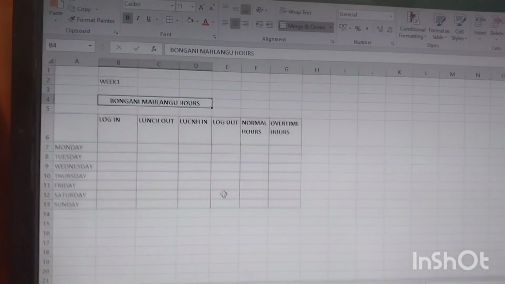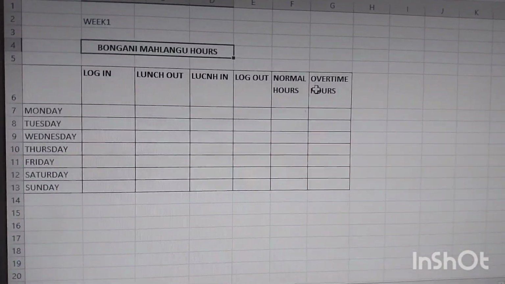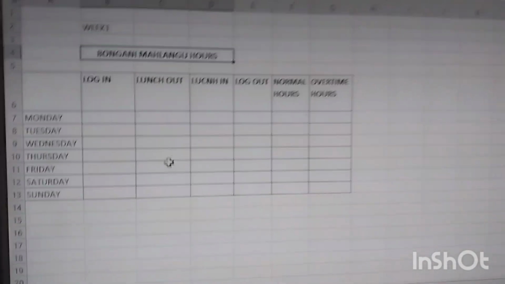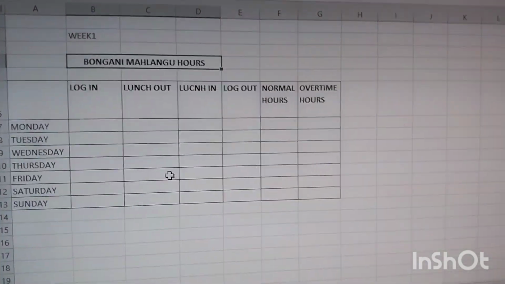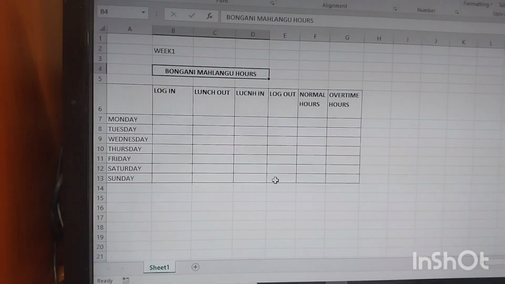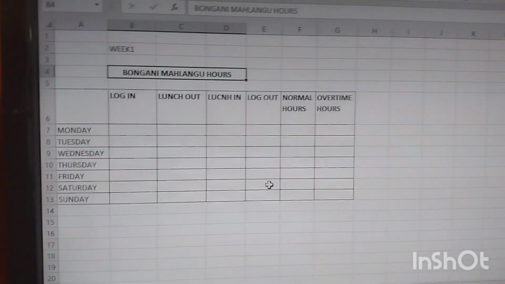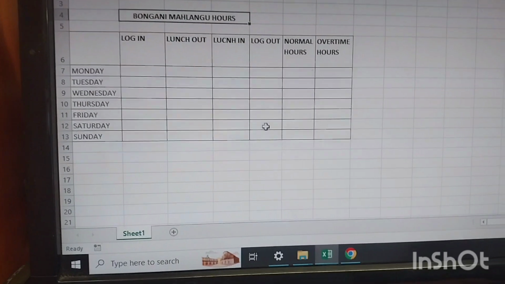In today's video, I'll show you how to calculate hours. Let's say someone was working for you, and now you want to calculate their hours. You can use this method that is so simple with Excel. So you create a table like this. It might not be exactly like this, but a table like this can be used to calculate hours.